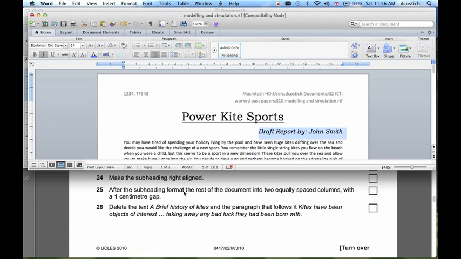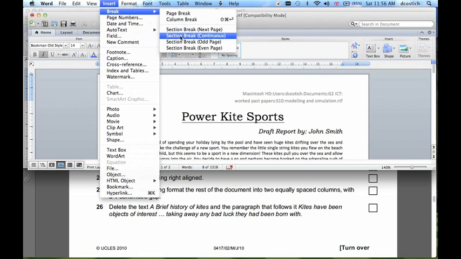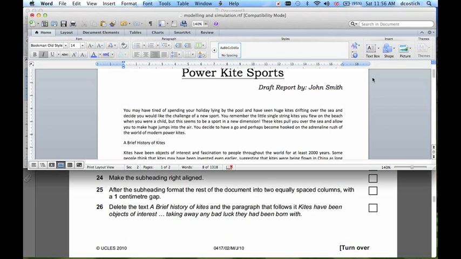And after the subheading, we want to format the rest of the document into two equally spaced columns. In order to do that, we need to add a section break at the end of the subheading. So leaving the cursor at the end of the subheading, insert, break, section break, and make it a continuous section break, so it doesn't ask us to keep the rest of the document on a new page. So section break continuous as the section break.